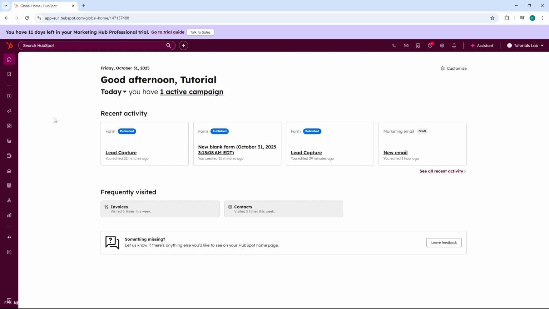Now look to the left navigation bar and click on the Reports tab. This is your hub for all analytics and data visualization in HubSpot. When you click it, the menu will expand to show you additional options. From the expanded menu, choose either dashboards or reports depending on where your target item is located.